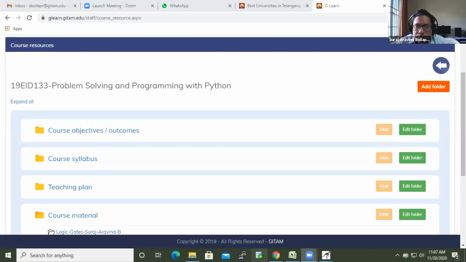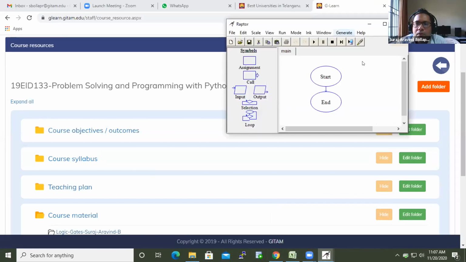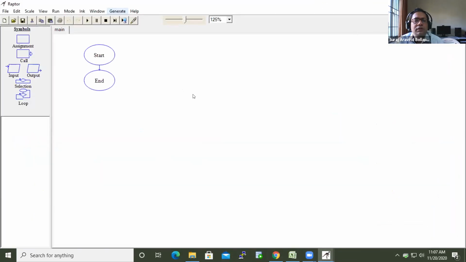In today's session, we will try to work with characters and strings using the Raptor tool. Now, let us first test with a single character and then proceed with a sequence of characters. So I take input.